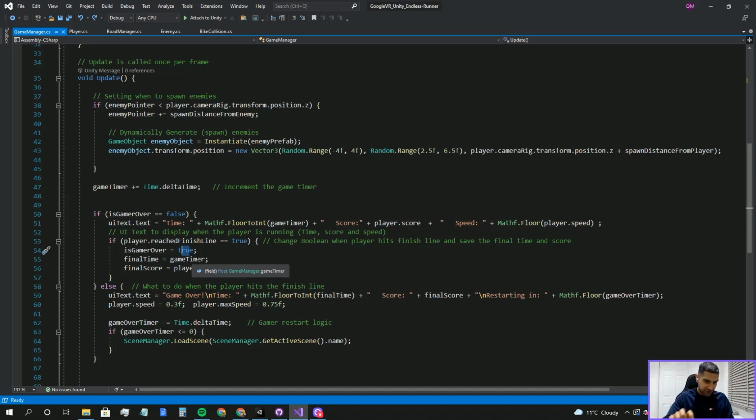So we're going to take a snapshot of the game timer and make final time be that. We're going to take a snapshot of the score, and then we're going to make the final score be that. That way, if the player does anything while the game is over, it won't change the score that you see, because else means if this stuff isn't true, then do this.